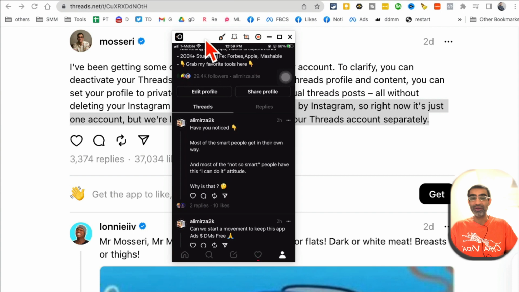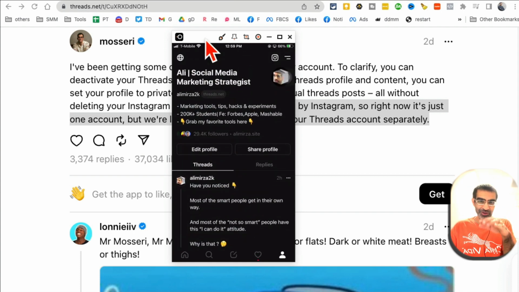So unfortunately, right now, there is no separate way to delete Threads and not Instagram, but there's a workaround. So let me show you.